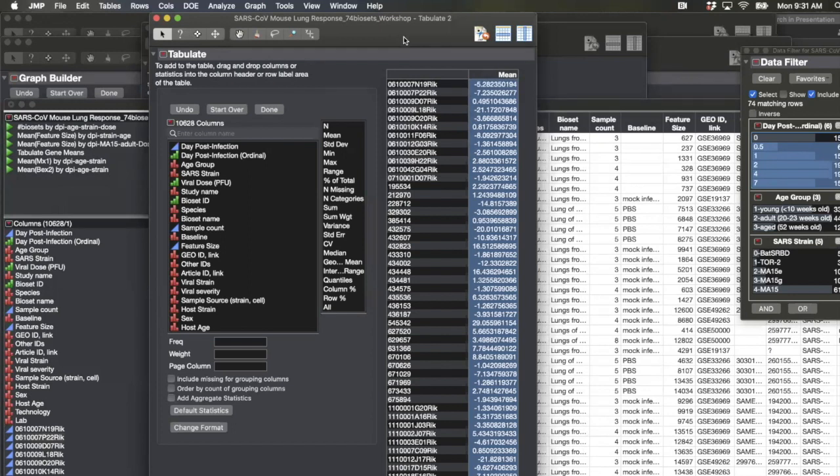Is there a way we can order this mean column so that we can see the biggest and smallest? Yes, absolutely. That'd be silly if we didn't have it here. So here's what we're going to do: we're going to make this our own data set. Now that you have this open, under tabulate, you'll see this red arrow.